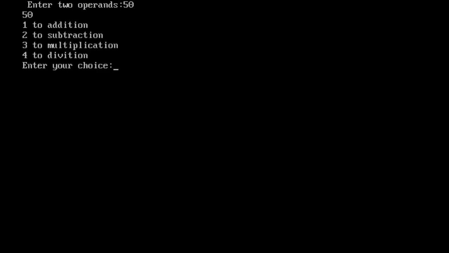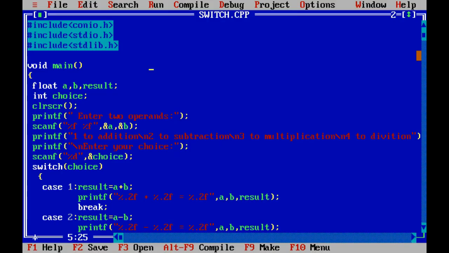Now I am given a set of options that 1 is addition, 2 is subtraction, 3 is multiplication and 4 is division. We input 2 and hit enter. It says 50.00 minus 50.00 equals 0.00. It is given float variables, so these 00s are coming. Now I shall see how this code works.